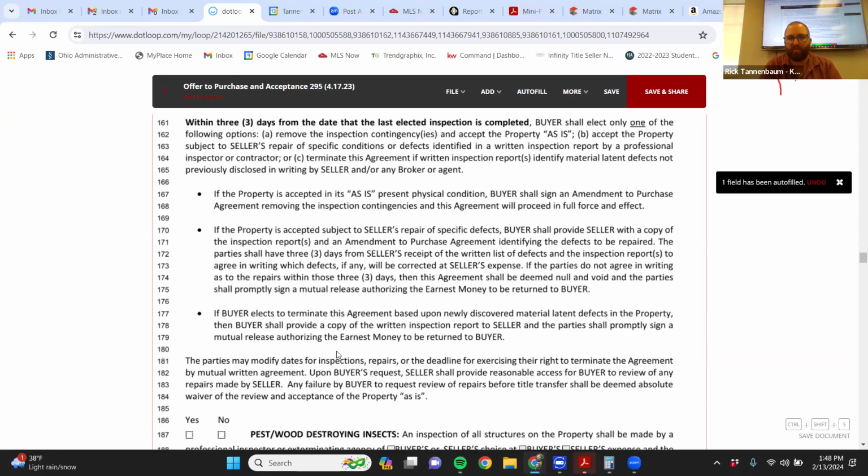Option C is the buyer can choose to just terminate. Hopefully that doesn't happen, but it does every once in a while. By the way, if there's a material defect, you don't even have to ask for it to be repaired, as long as there's a material latent defect that was not disclosed in writing by the seller or any of the brokers or agents.